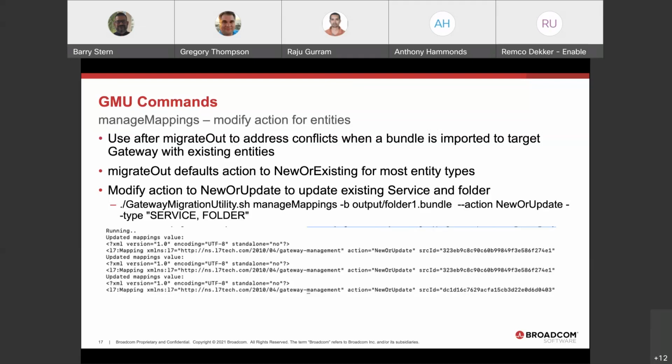So we run the manage mappings command on our bundle, which says, okay, I want to change my action to newer update. And in this case, I'm showing an example where I'm saying, in my bundle, find all services, types of service or folder, and change their action to newer update. So what that does is it modifies the bundle and says, when I go to import, I'm going to use the newer update action for my service and folders. Now you can also do this specifically for a folder by name or by ID or all.